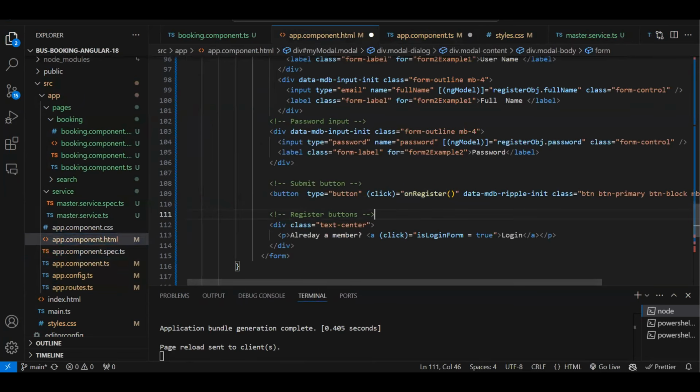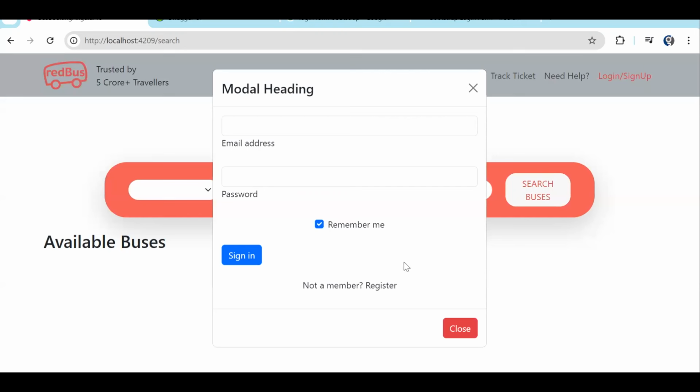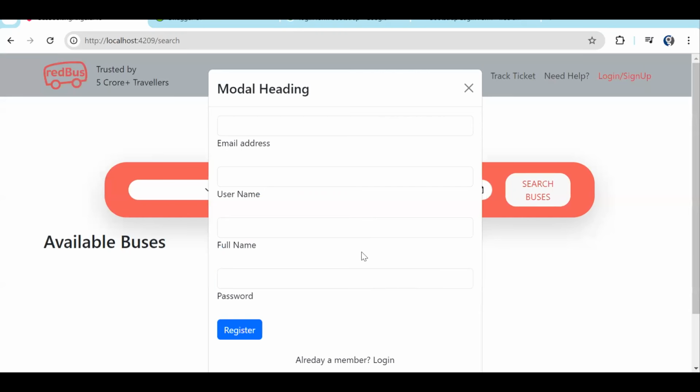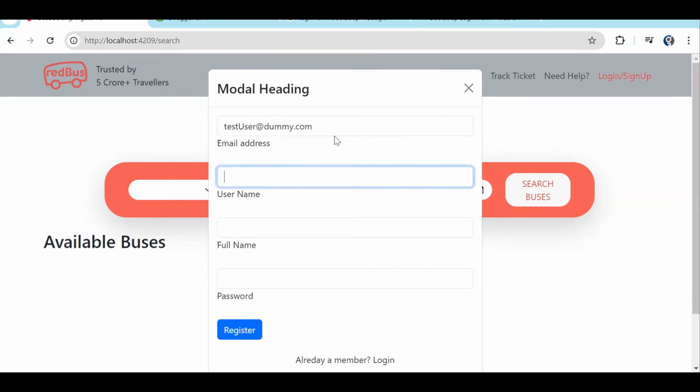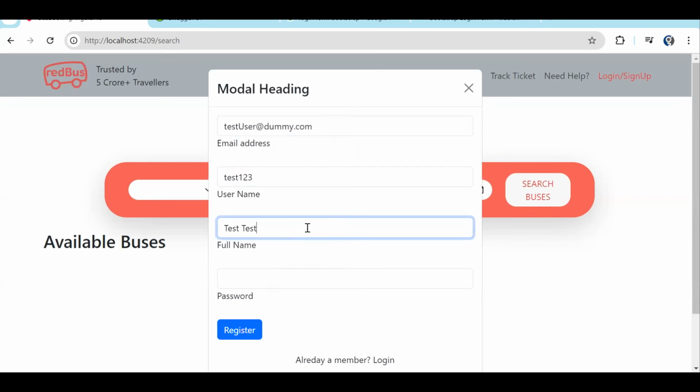Yeah. So let's see if we are able to log in first. Sorry, register. So on click of it, now we need to toggle to the register. So let's say user, testuser@dummy.com. This was the email address, test123, full name test, password 112233. Let's check whether the API call is going correctly or not.